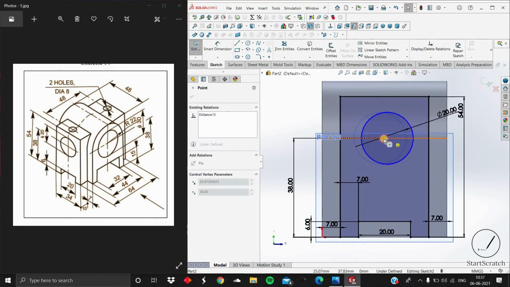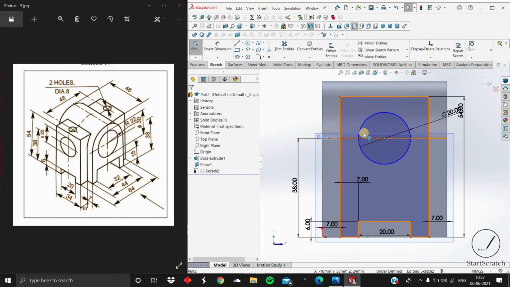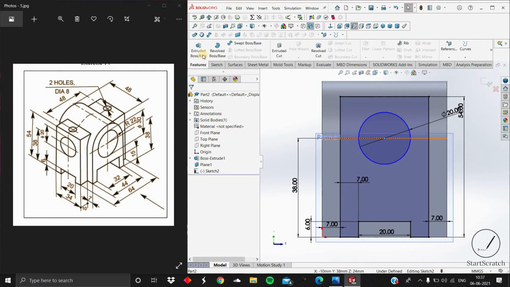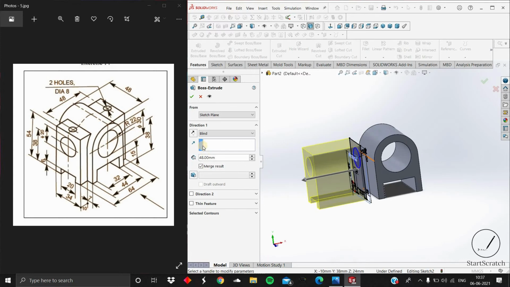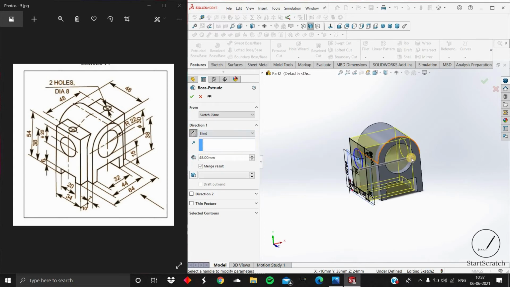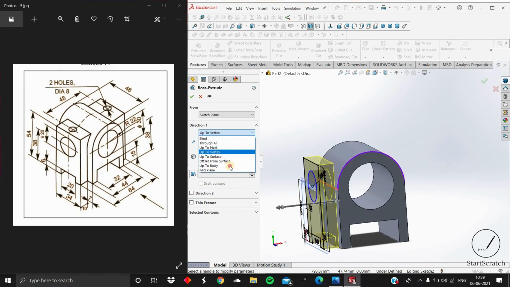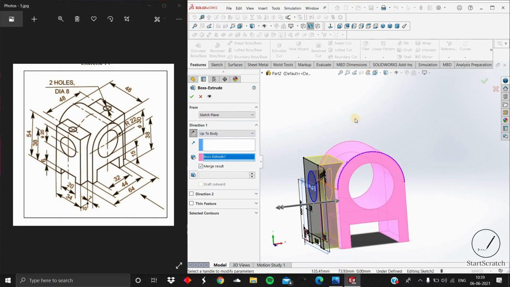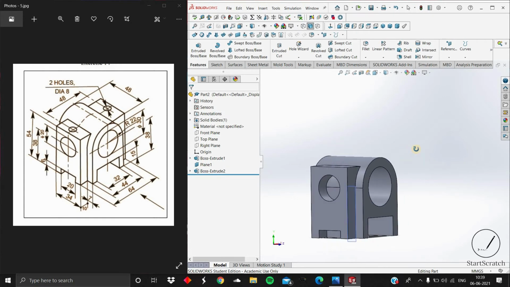Make the circle at the center point over here. Check for some basic dimensions if not done. Go to the extruded boss base feature, inverse the direction, choose up to body, and okay. So we are completed up to here.